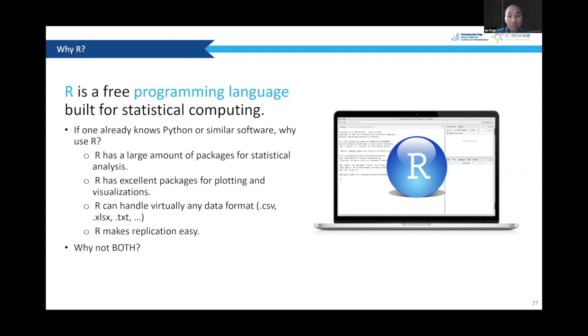And last but not least, a big one for me is that R makes replication easy. So when I say replication, I mean something along the lines of you have a set of files that you will go as far as download all the data, clean, process the data, run all the models, generate the visualizations, and generate the final products that you can send directly to somebody else.